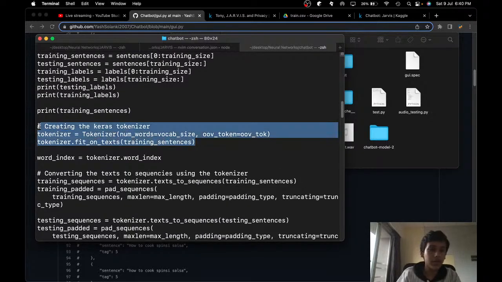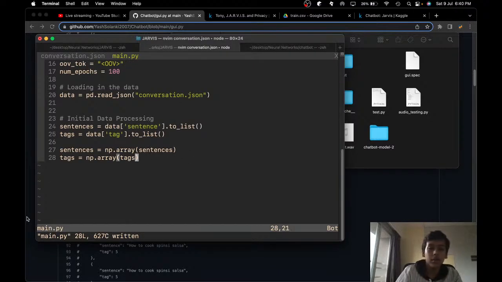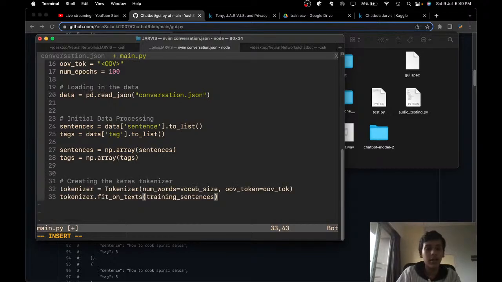the tokenizer. So this is the actual tokenizer that I was talking about. Now I obviously don't remember the syntax to do that. You can kind of google that up. I kind of just like to do it like this, and then all we are doing is we're just fitting it on the text. Text is not going to be training sentences, and in our case it's just going to be sentences. Alright, cool.